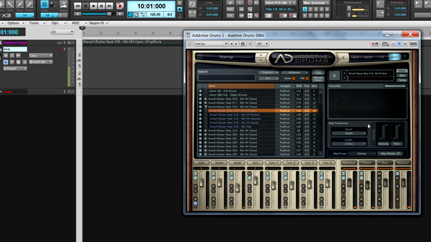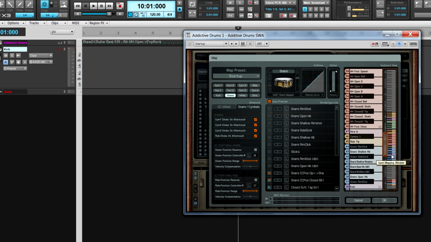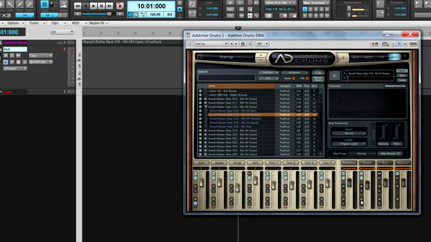To start and stop playback of Addictive Drums with Sonar's transport, click on the Sync button. The Tempo button just beneath that forces a pattern to play at the tempo of the project in Sonar rather than the pattern's original tempo. The MIDI mapping page can also be opened from here, where the kit pieces can be reassigned to the MIDI note of your choice. Addictive Drums, a fantastically versatile drum synth that's included with X3 Producer version.